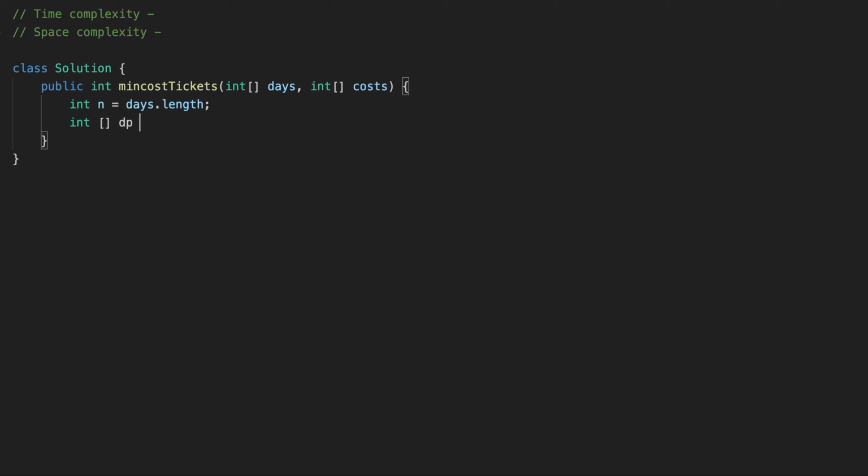So what's going to be the size of it? We are going to take int, and we are going to take n plus 1, because we are also using the 0 index. And at the end we are going to return dp, let's just return it right away. We are going to return whatever the value of the last element is.